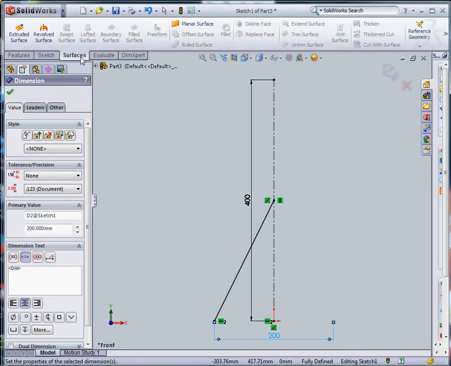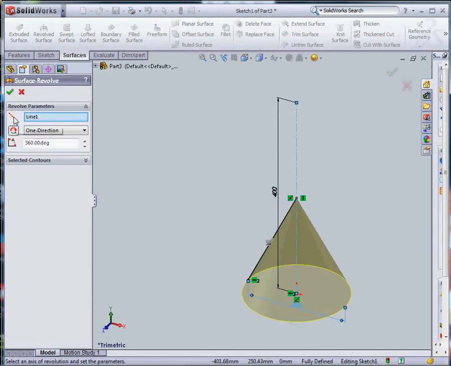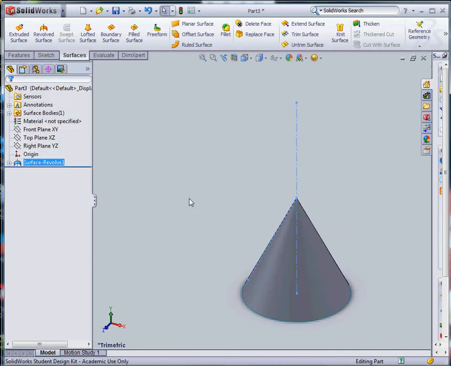In our surfaces tab then, select revolve surface. Now, our revolve parameters, the axis for the revolve is our center line, and it has already picked up the generator for this cone. Show that the angle is 360 degrees and hit the green arrow. Now we have the first of our double cones.